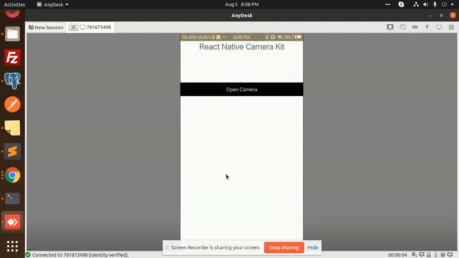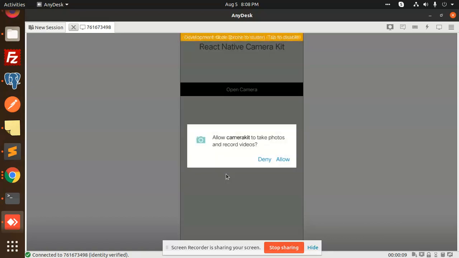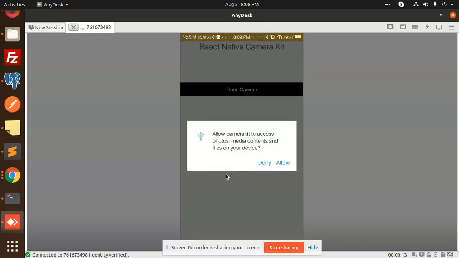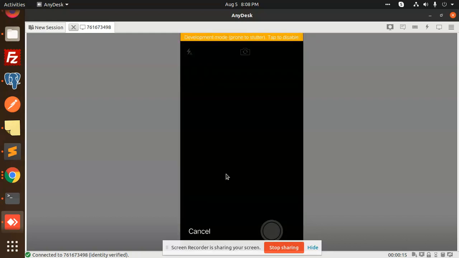You can see that when I open the camera with React Native Camera Kit, it asks me to allow recording photos and accessing the media on my device. Then it will open the camera with the flash and the rotate camera option. So it will rotate the camera also, and you can see the rotation of the camera.